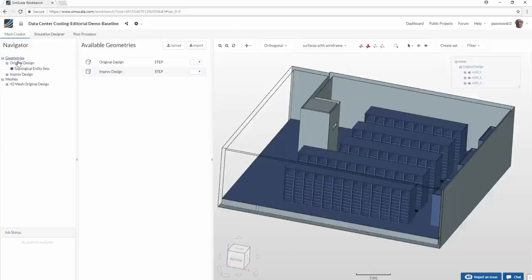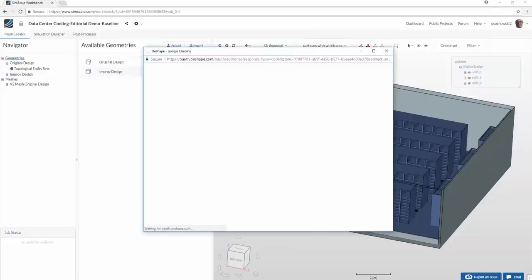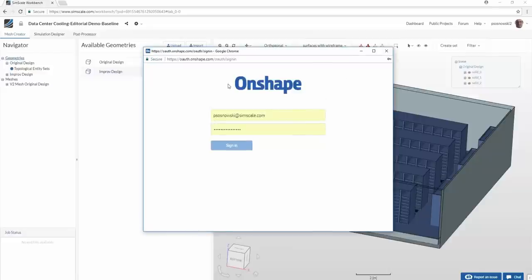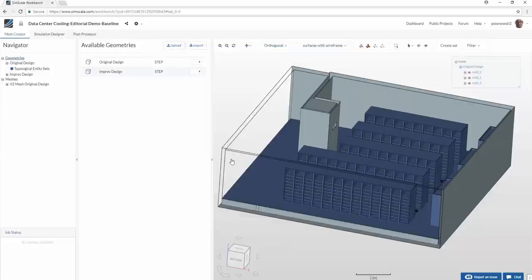Now, there is one more way to actually get your designs into SimScale. You can import them directly from Onshape. This is one of the first, and the best, online CAD tools available right now on the market. If you haven't heard of it, you should definitely check it out. We have direct integration with this tool.